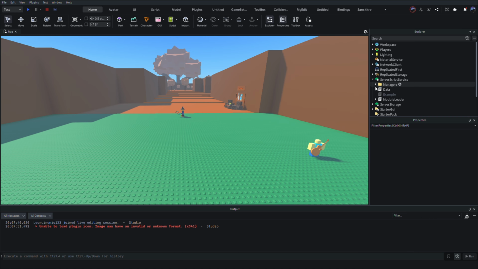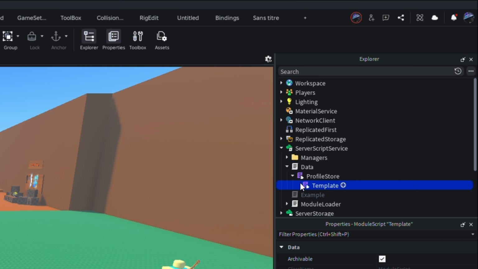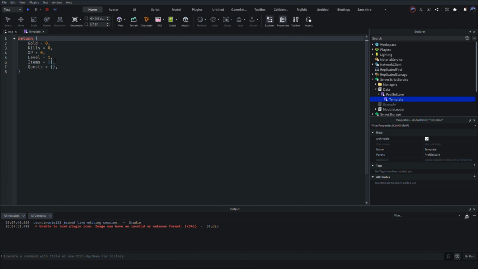You go into your data profile store template, which you should normally have. Then you add in a stats table equals to a table, obviously. I mean, who didn't think about that? And inside of there, you're gonna add something like one key. I'm pretty sure only one key.